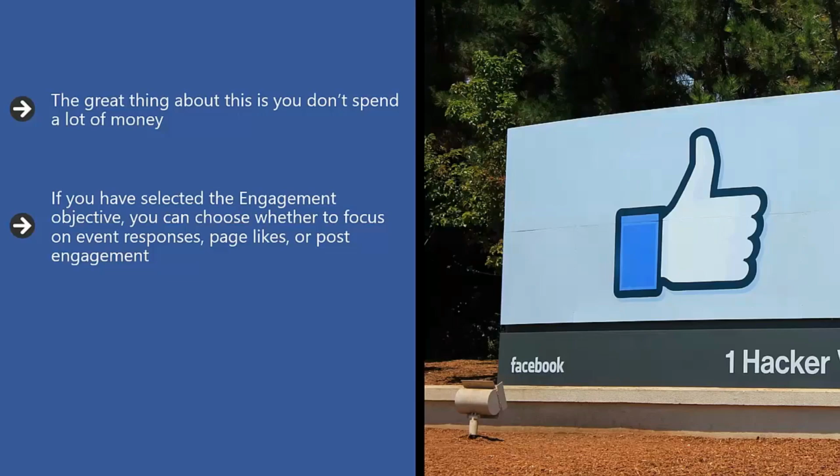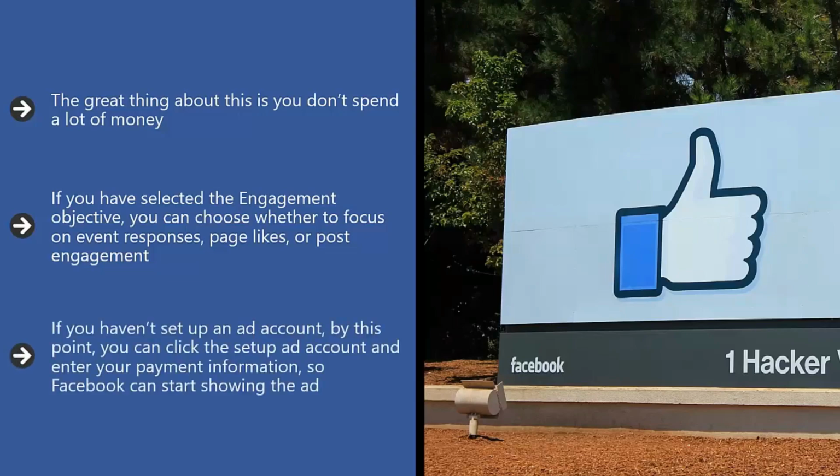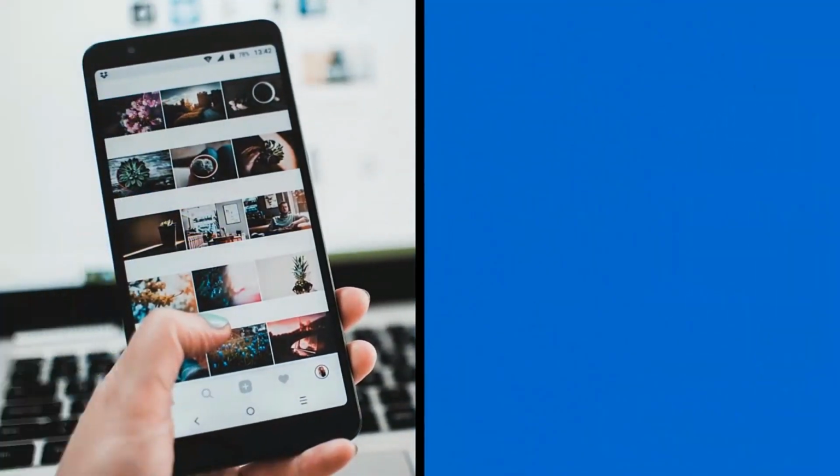Generally, people who use engagement are looking for page engagements, so their page fans can increase and the number of people who may possibly see their updates in the future grows. If you haven't set up an ad account by this point, you can click Set Up Ad Account and enter your payment information so Facebook can start showing the ad.